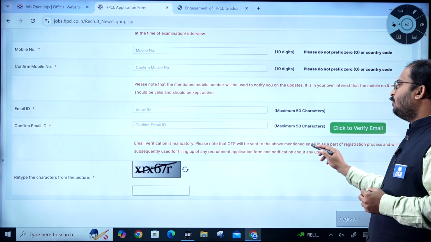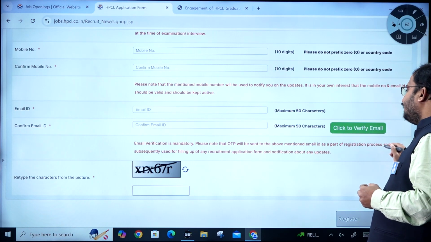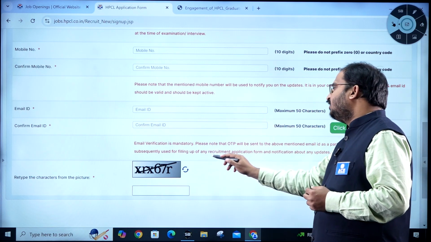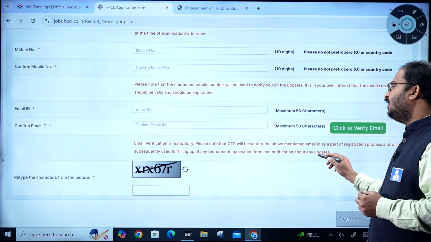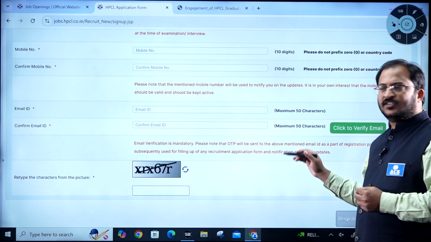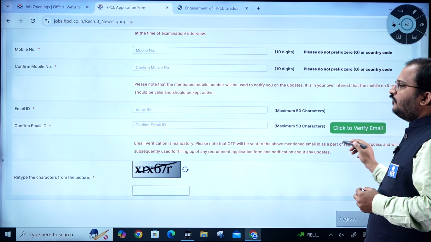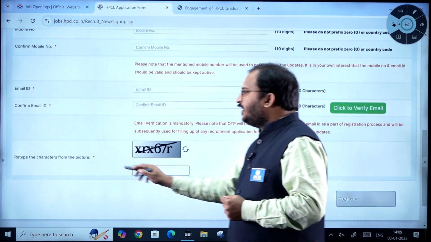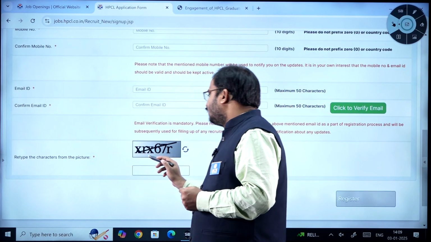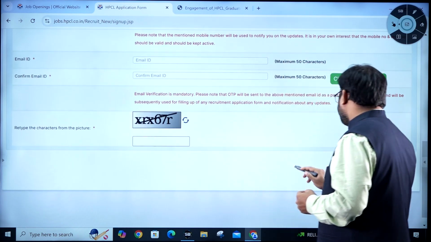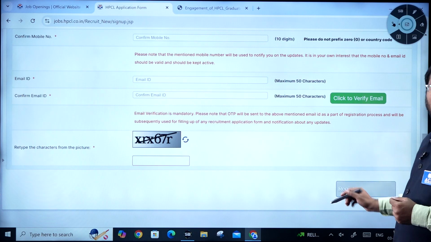Please note that an OTP will be sent to the above mentioned email ID as part of the registration process, and it will be subsequently used for filling up any recruitment application form and for notification about any updates. So, try to do the email verification. This is mandatory, dear students. Then retype the characters from the picture. Here is a picture, so you need to retype the characters and then click on the register button.